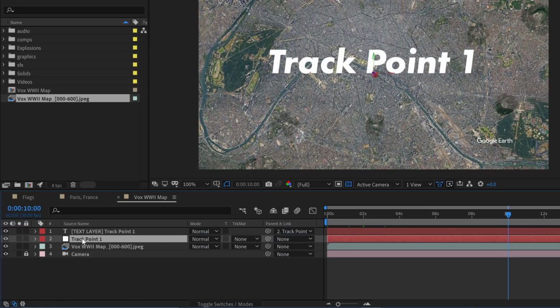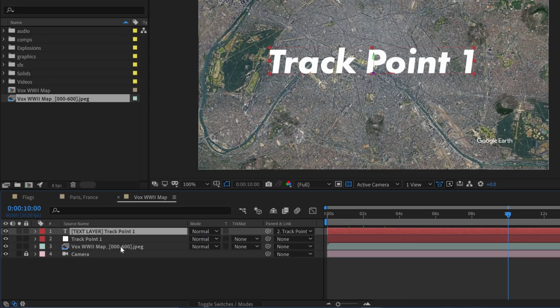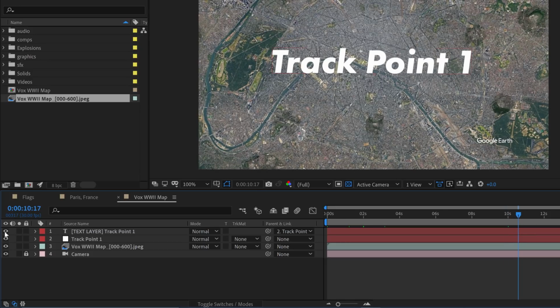And it's also added this track point here, which is a null object, and it has the text, which is parented to that null object track point. So I don't need this text, so I'm gonna go ahead and turn that off. But that's pretty cool that that automatically brings that in. If I want to use that, it's there and available.